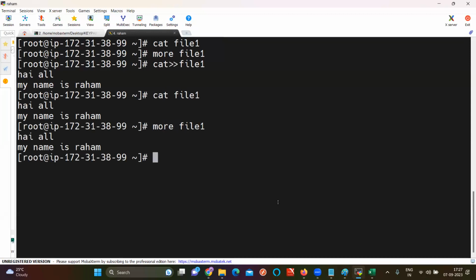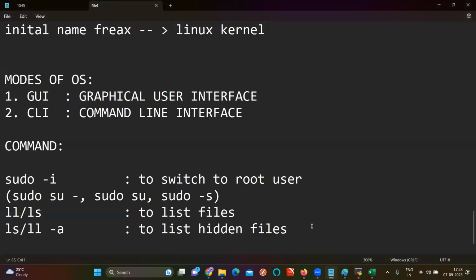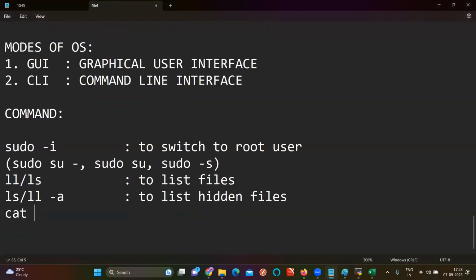With the help of cat command, you can insert content as well, but more command will not work to insert content. Clear now? What is the full form of cat here? Concatenate. Okay. But basically, it's not the appropriate word. A lot of people think it is, but it is not really. So cat file1 to show content.